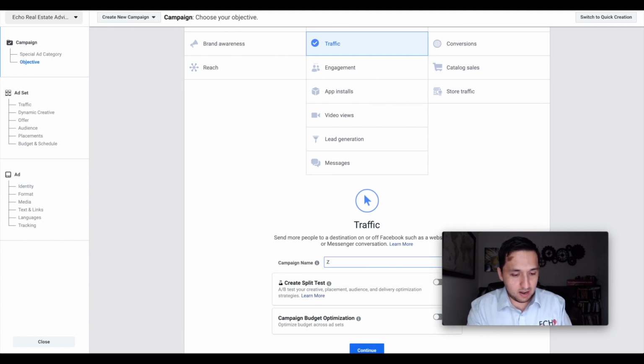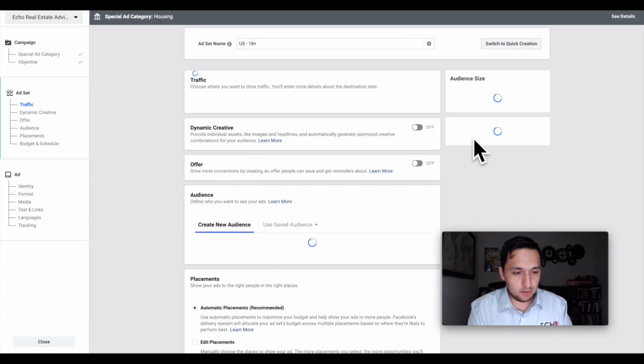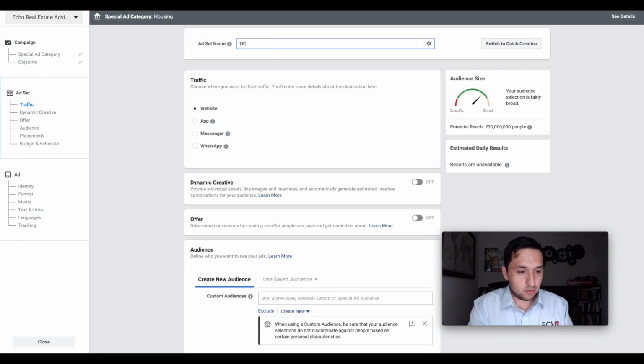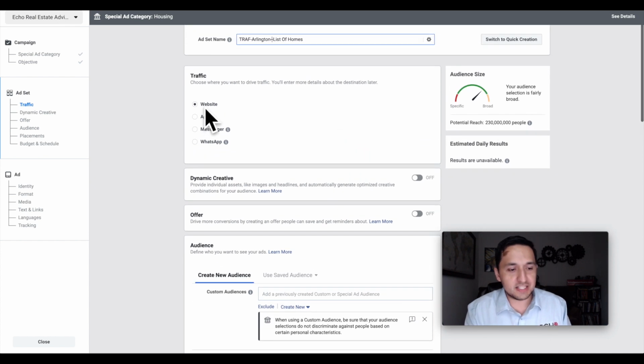We're going to do traffic. And we are offering today a list of homes. Go to continue. Traffic, list of homes. As far as who we're targeting, we're going to target people in Arlington. Interest, I have not decided yet, so I'll leave that blank and come back. We're going to send them to a website.